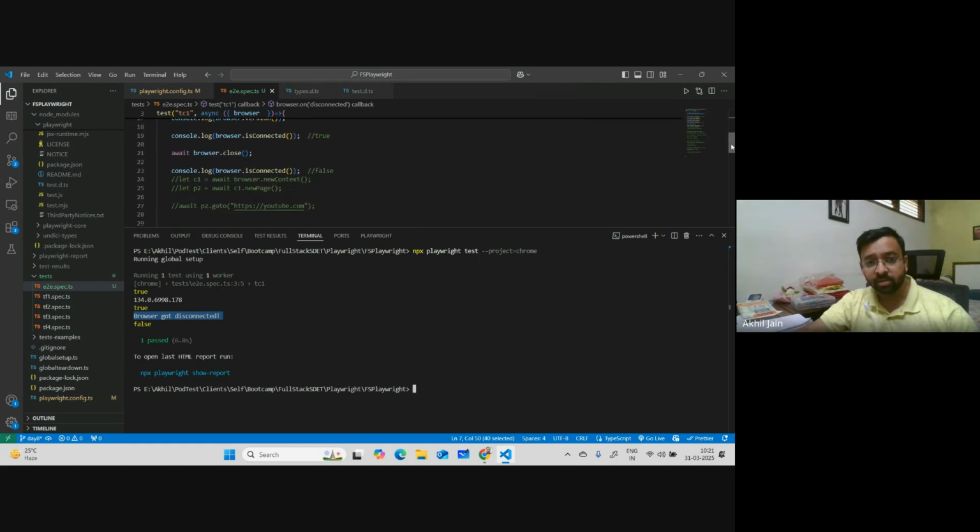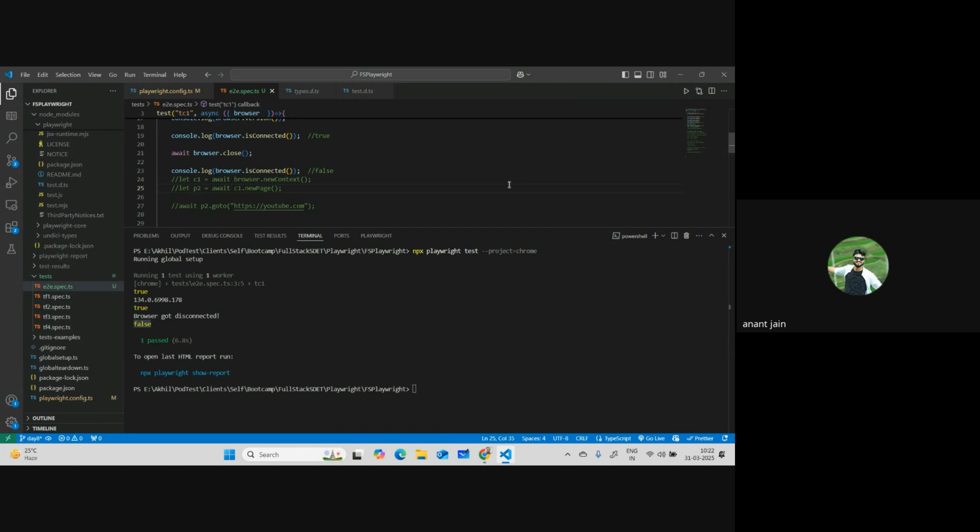And then you're trying to check again. As soon as that got completed, it went to the next line, which is isConnected false. Is it clear? Yeah, man. I understood the event mechanism.